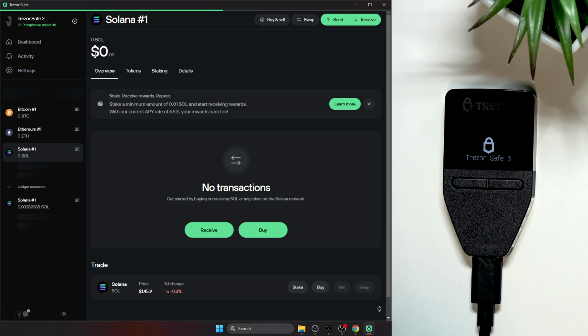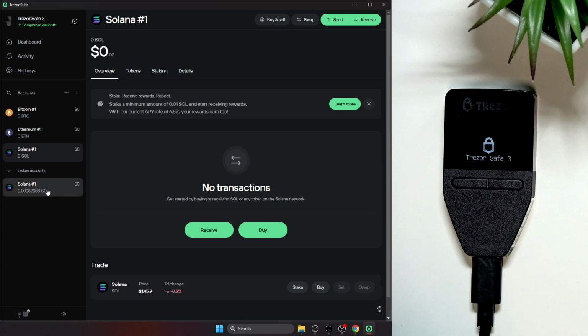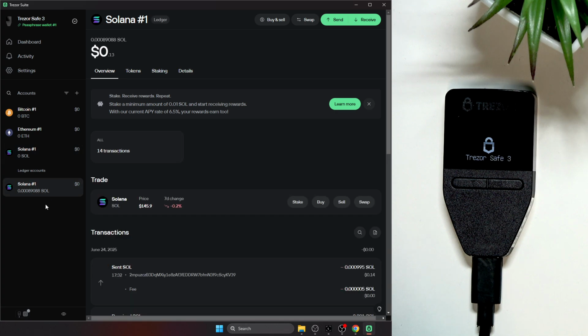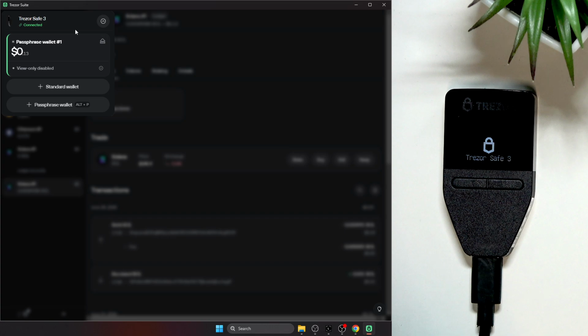There was something, but now there is not. Yeah, I have a Ledger account. You can see I have a Ledger account here, and it has some balance on it. So that's basically it here. And now for the other way for a passphrase wallet, you can click here to just add a passphrase wallet, and that will let you switch between those without entering each time.